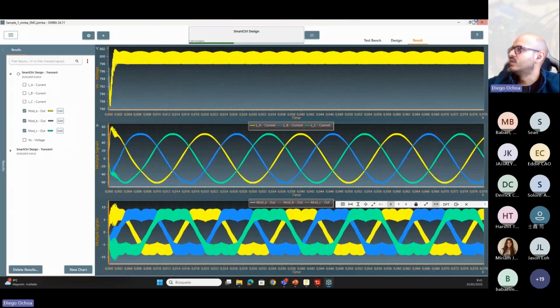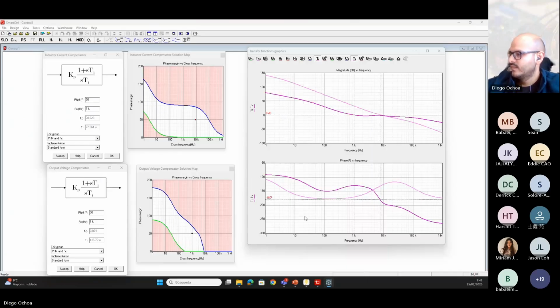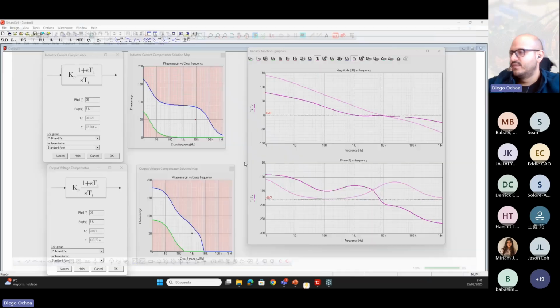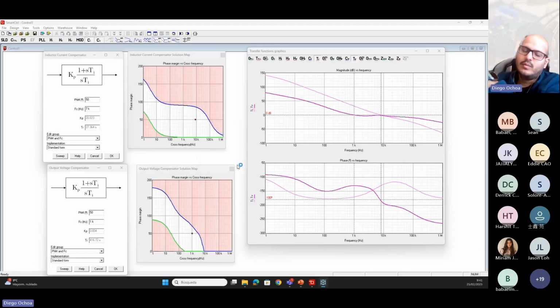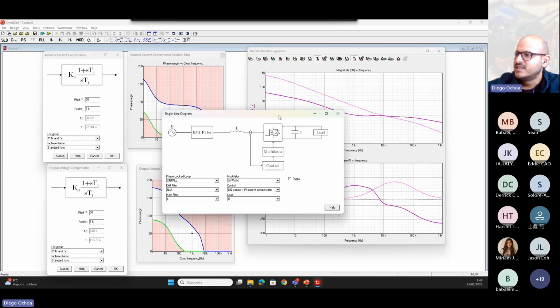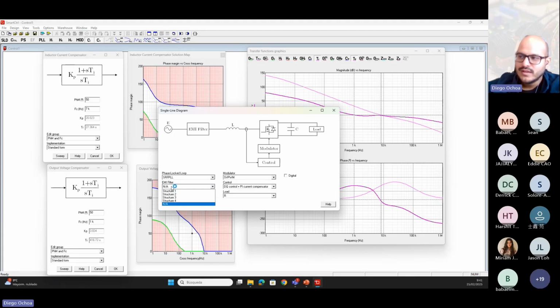So I want to close this and close this option. Now, as mentioned before, our control loops are stable, and I want to make just one modification. I'm going to the single line diagram. In this option, I want to select one of the EMI filters. For example, I select structure number 2.